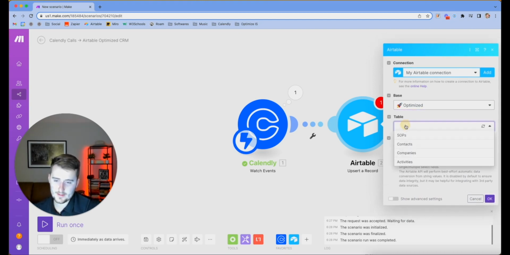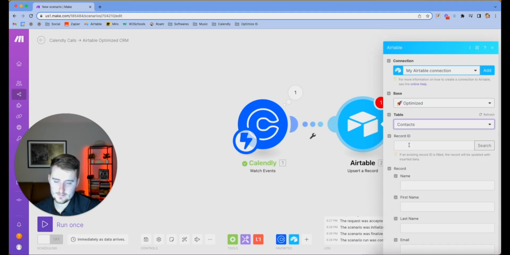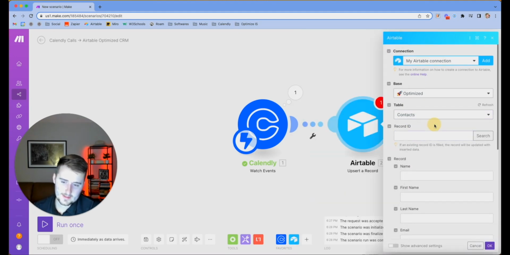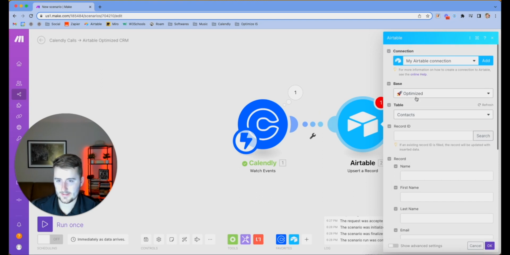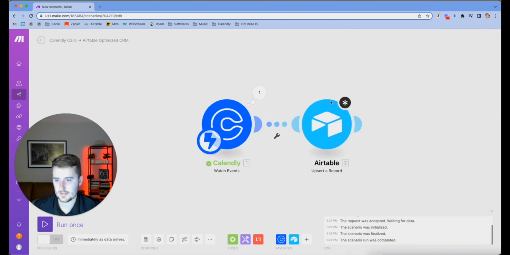So upsert a record, we want to upsert a record in contacts. The record ID, so if an existing record ID is filled, the record will be updated with inserted data. So I do not have an existing record ID, unfortunately. So in this case, I do not have one, which means I want to change this from upsert a record to find a record in Airtable. And I just need to make sure that if I don't find a record, it still continues through to the next module.